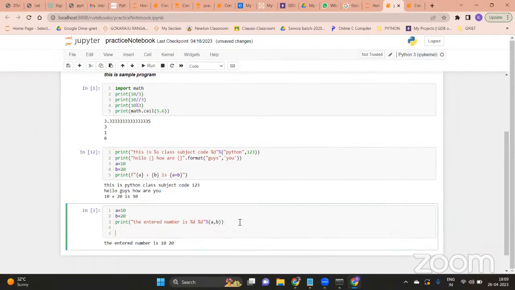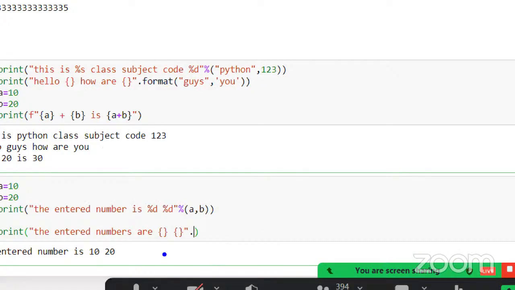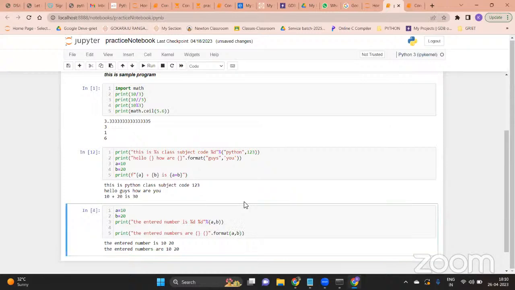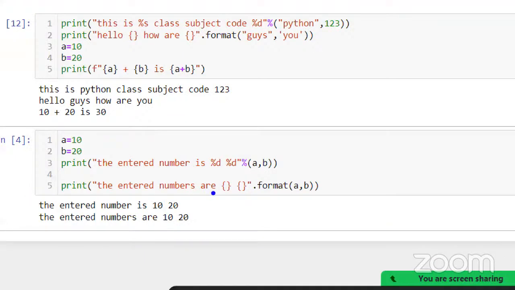Similarly, there is one more method. What is that one more method? Using the format function. So the entered numbers are, so here you are not specifying the variables using a format specifier, but I'm leaving them empty. So empty brackets you need to give, then followed by dot format, in the brackets the list of variables. So this also gives you the same output. So what is the difference between the first print and the second print?